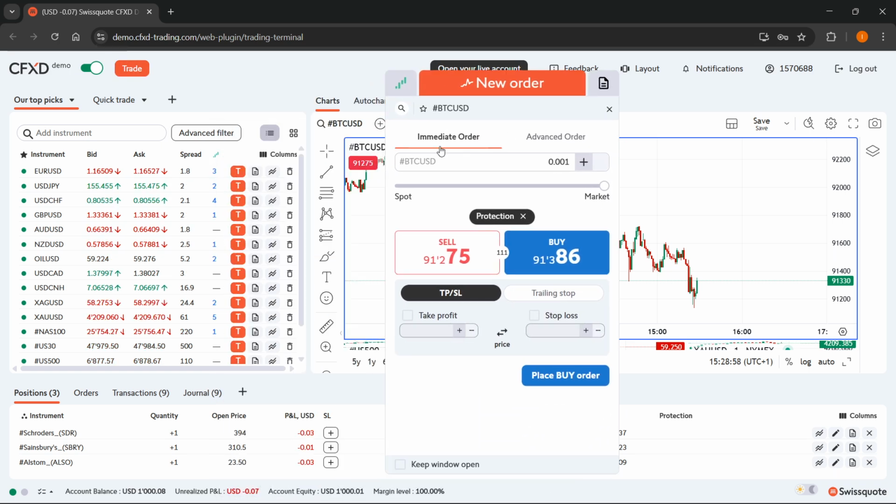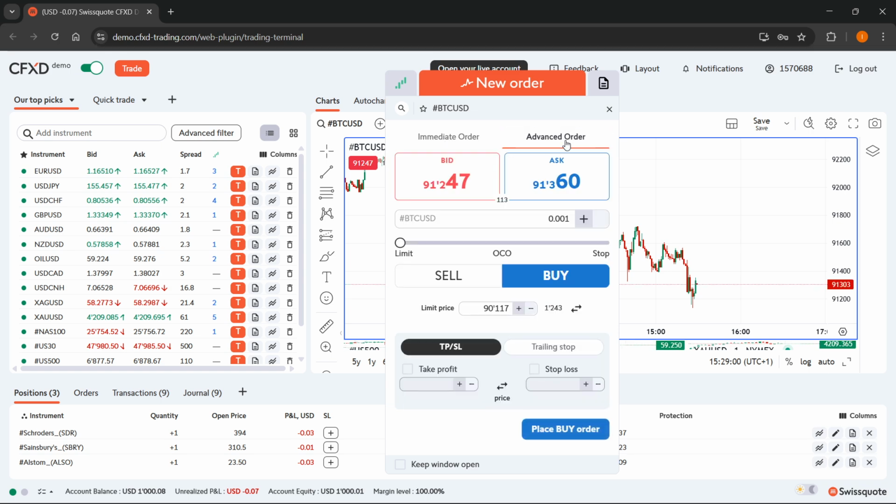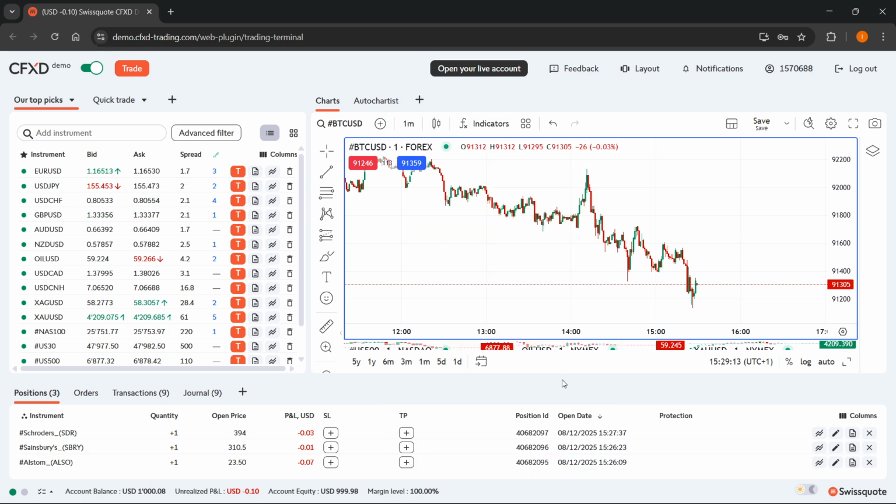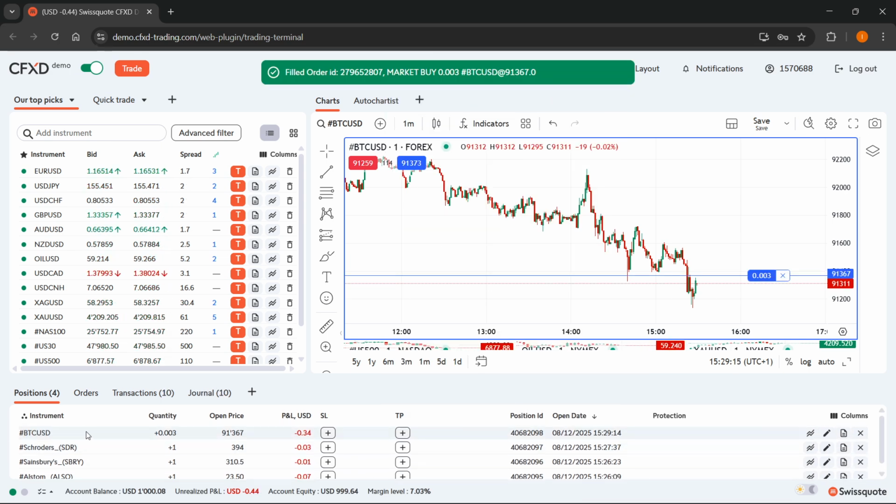Now in here you can then select if you want an immediate order or an advanced order. Then you can select how much you want to purchase over here. You can also select if you want to sell or buy. So we're going to do buy right now. You can set your take profits and stop losses as well as your trailing stops, and then click on place buy order, and there we go, you've successfully bought some crypto.